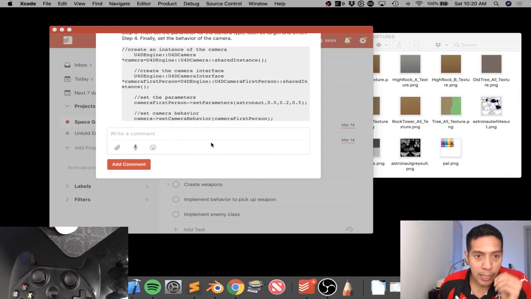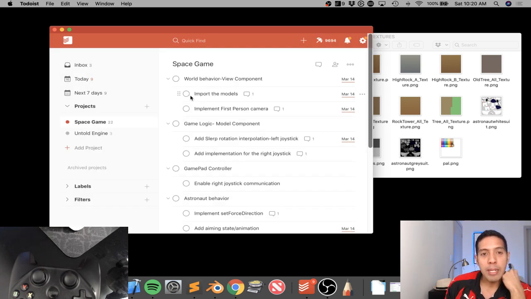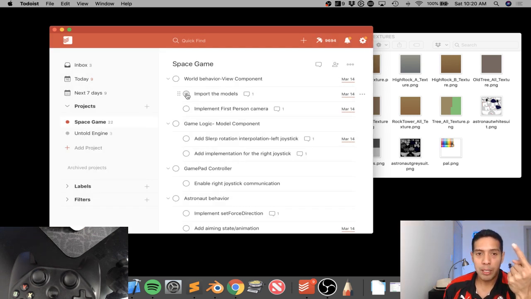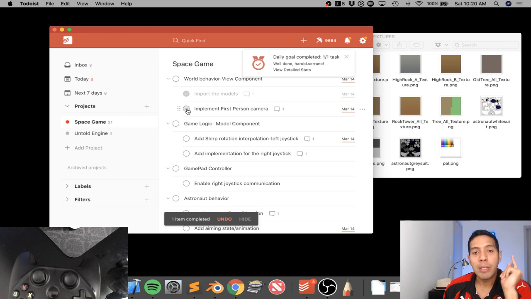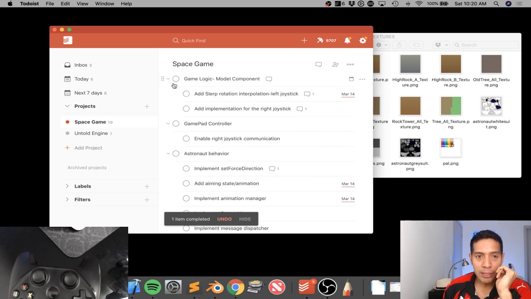But before we do that, let's actually see where we're at. So we imported the models. That was good. Next we implemented the first person camera, so we're basically set with that. The next thing that we need to do now is the game logic, right?